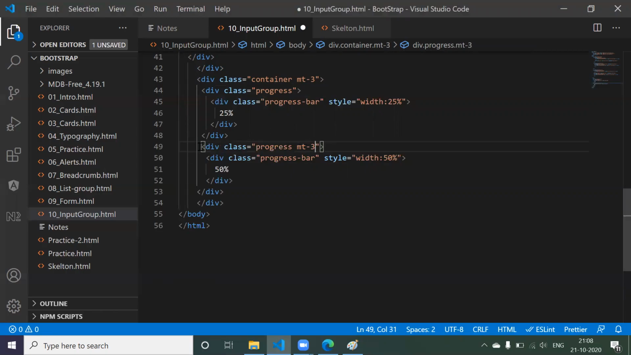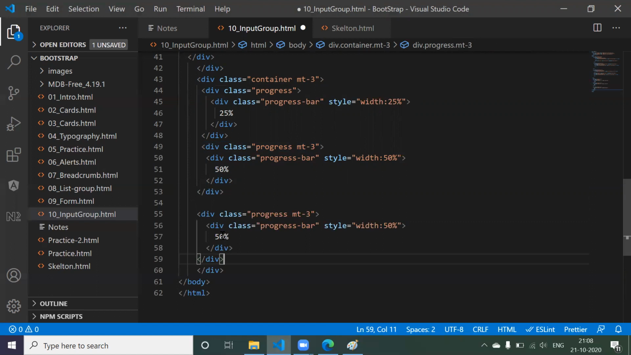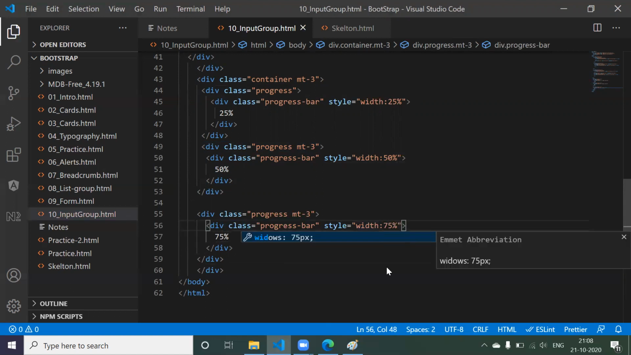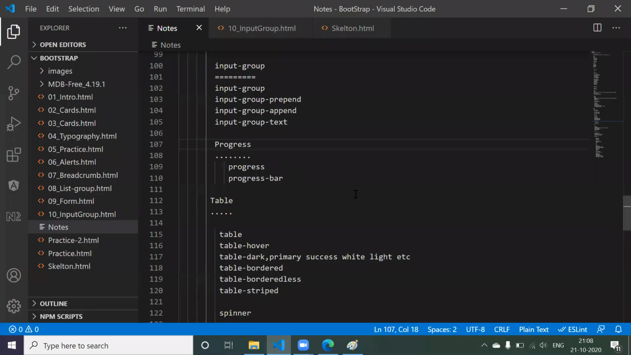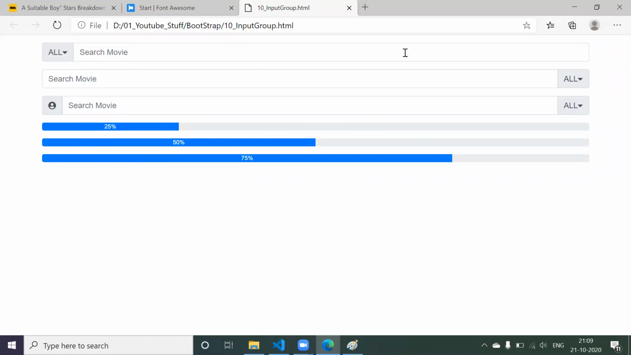Now let me copy this again, and this time let me say it has 75%, and it's very easy. It's 75%. Done. Come here, just refresh it. Now we got 25, 50, 75, some kind of percent. Now we have a few more classes in this, but now we only have these two classes, guys. So this is the concept of your progress bar. So it's very simple. We saw input group, we saw something like a progress bar.